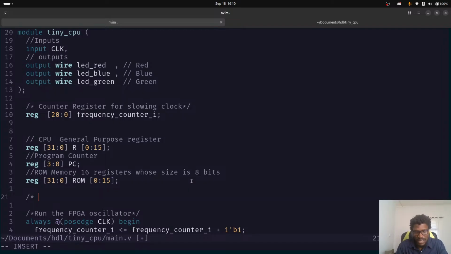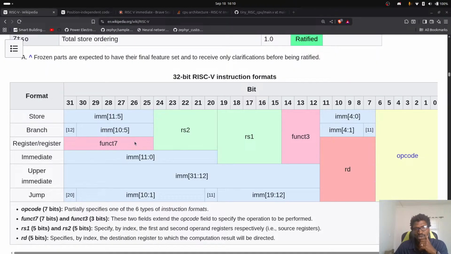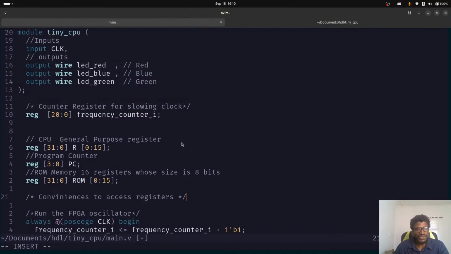So let's actually make some convenient access registers. I want to make this kind of map, especially for register and immediate. This kind of map where we can have something like immediate or func7 or rs2 or rs1, or opcode, and we can just refer to them by a name, and that way it's easier to actually access stuff. Yeah, let's do that.